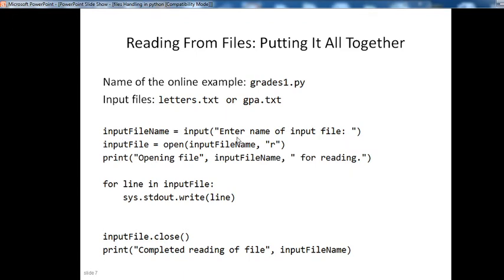See, input file name equals input, enter name of input file. That means you can enter the input file name at execution time. Input file equals open input file name comma r. That is read mode for that particular file. That means open a file and read. Here open is the operation used for opening a file, and the file name is assigned from the input file name, which comes from execution time.